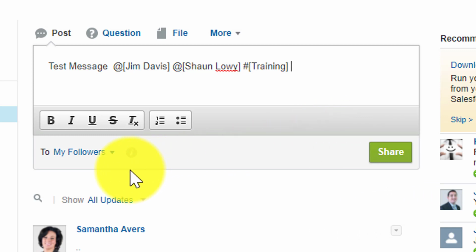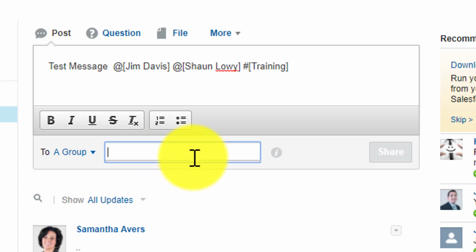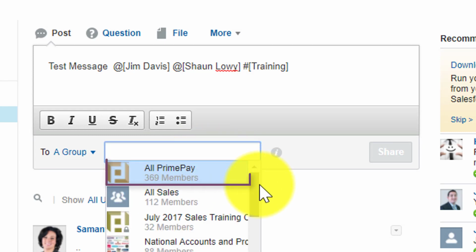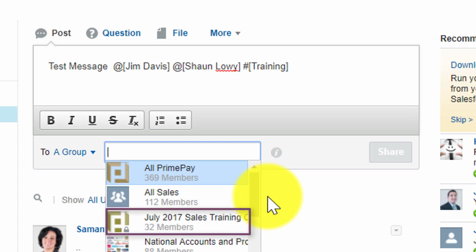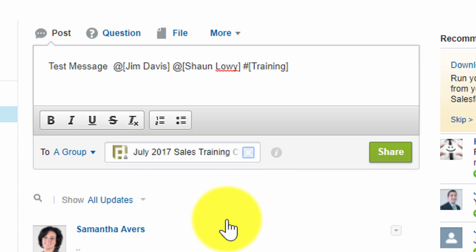Now by default, all posts are set to only be shared with your followers. But if you click on this drop down, you can change it to a group and then search for a specific group audience. If you were to search and select all PrimePay, you would share this post with every employee in the entire organization. Selecting the group All Sales would share it with all sales reps and managers. And in some cases, you'll want to share a post to the small private group that we created specifically for your training class.